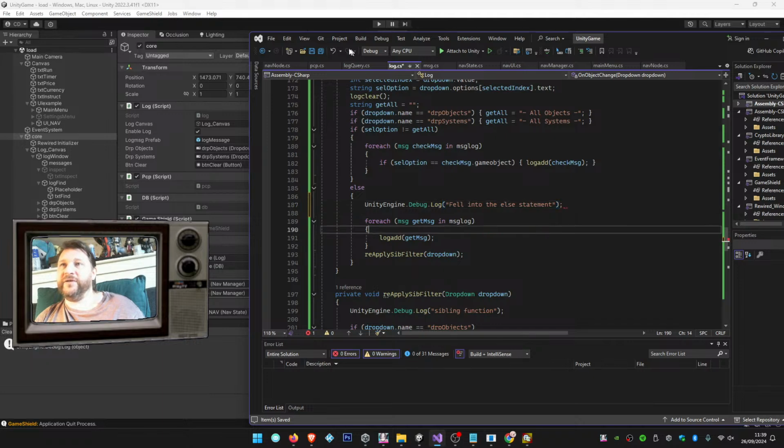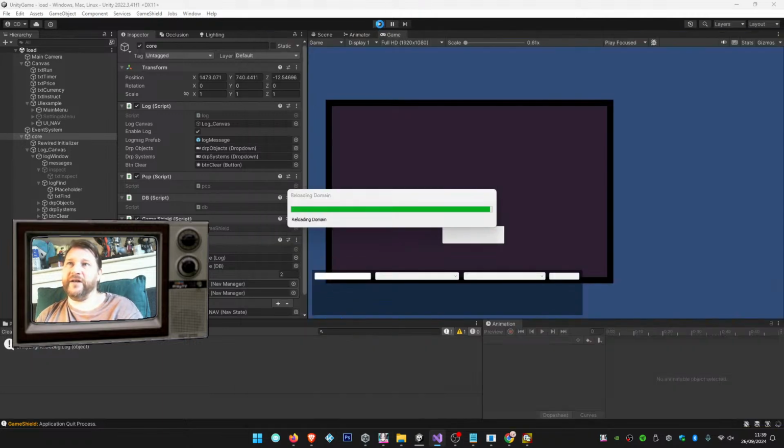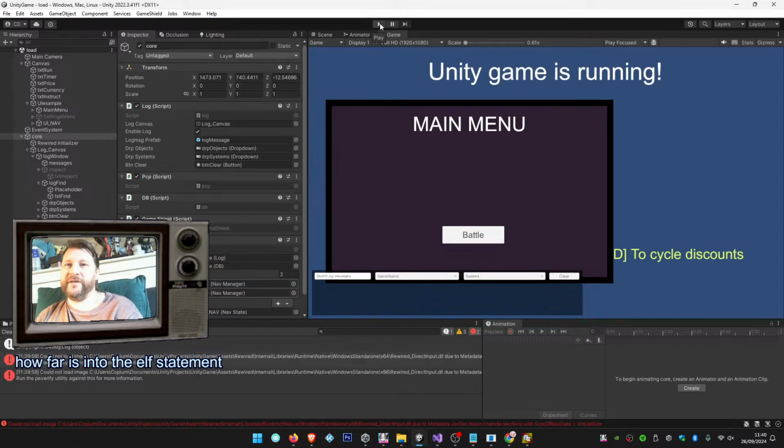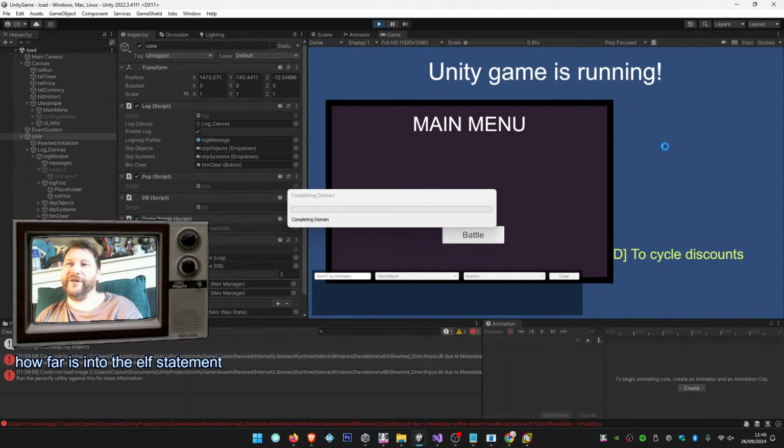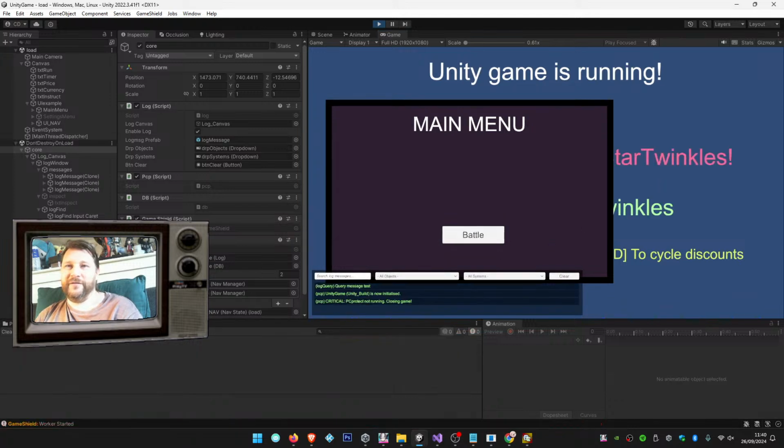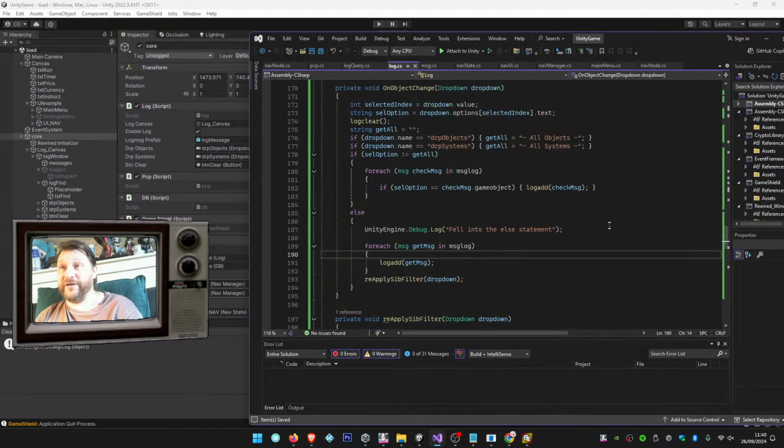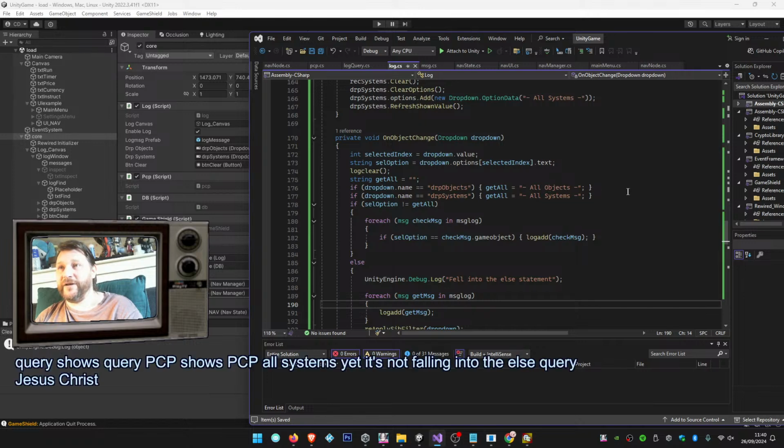Okay, I'm going to do a debug.log and see if it falls into the else statement. Dammit, it all works except this one little thing. Just trying to figure out where it's going wrong. Query shows query. PCP shows PCP. All systems. Yeah, it's not falling into the else query. What is going wrong?